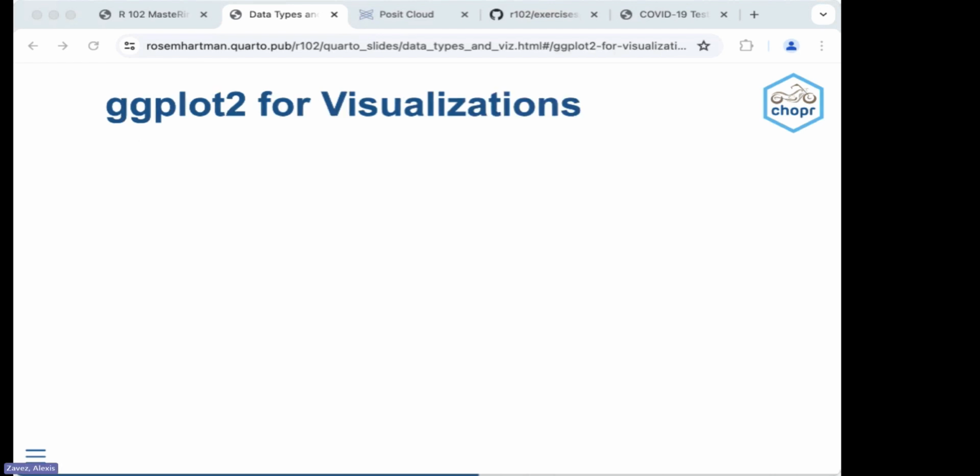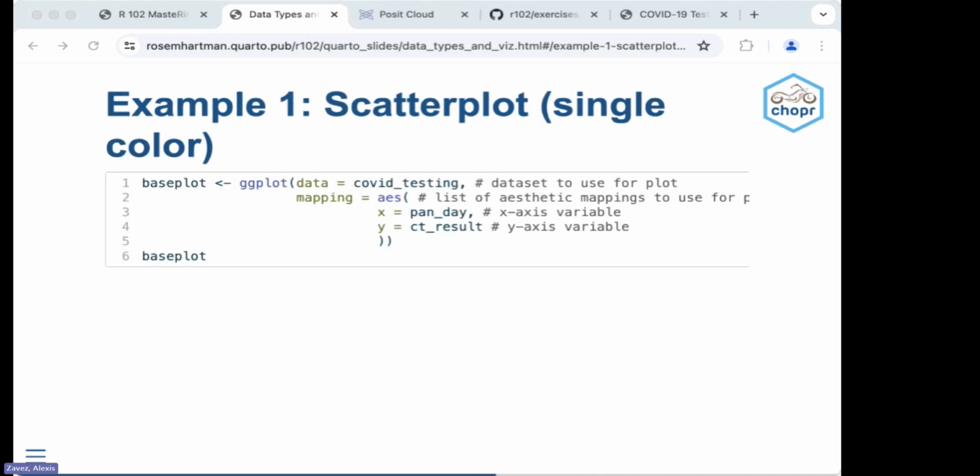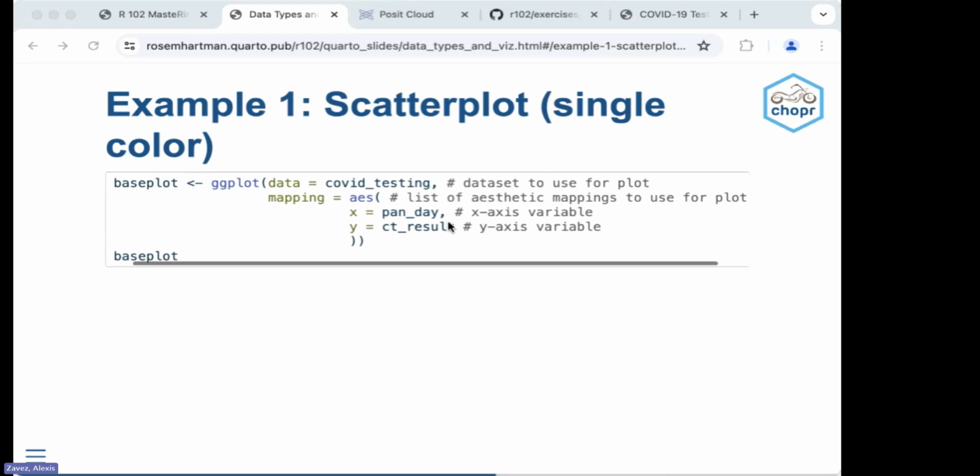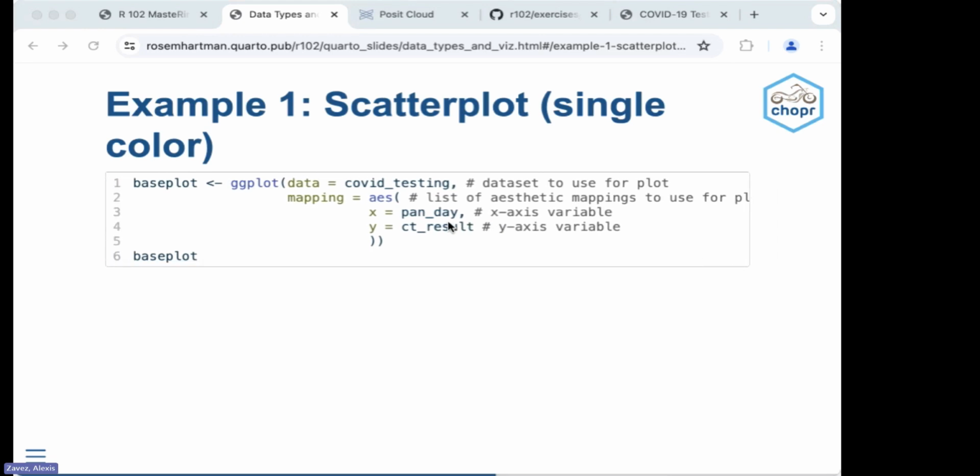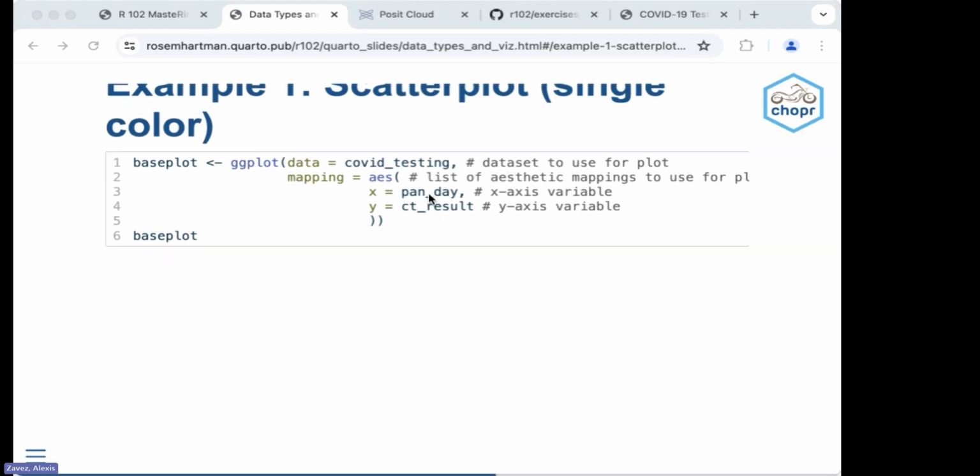Okay, so next we're going to move on and talk about using ggplot2 for visualizations. Today we're going to start with a simple scatter plot to demonstrate some of the aspects of ggplot. The primary inputs for a ggplot figure are shown here. Within the code, we have a data element, which is the data set to use for the plot, and then we also have a mapping, which is a list of aesthetic mappings to use for the plot. In the simplest format, we most likely would want to specify the x-axis variable, which here today is going to be pandemic day, and the y variable, which is going to be CT result.